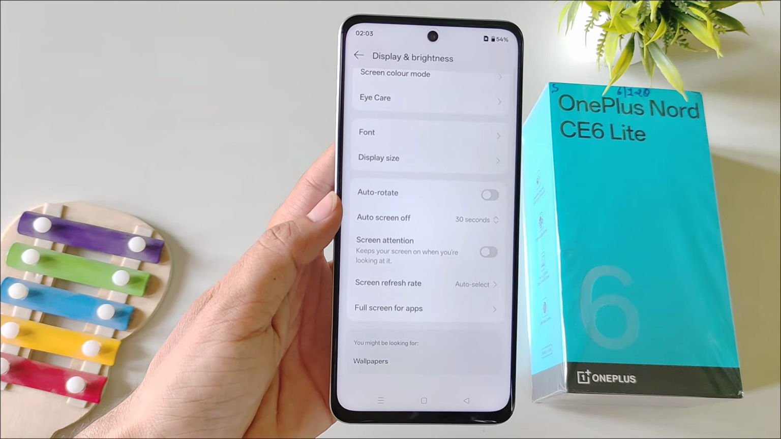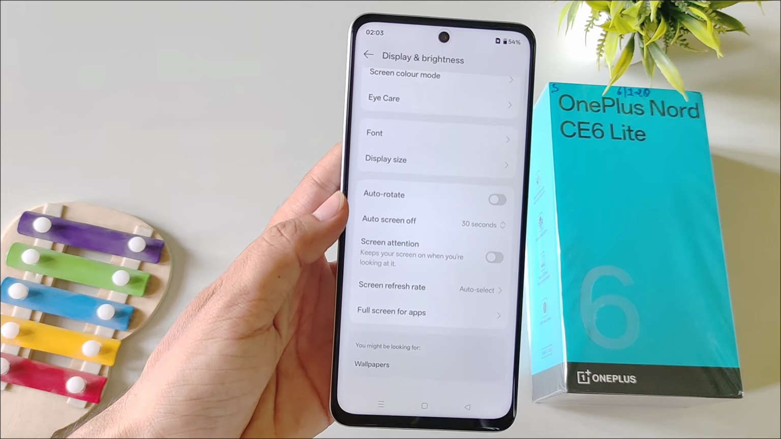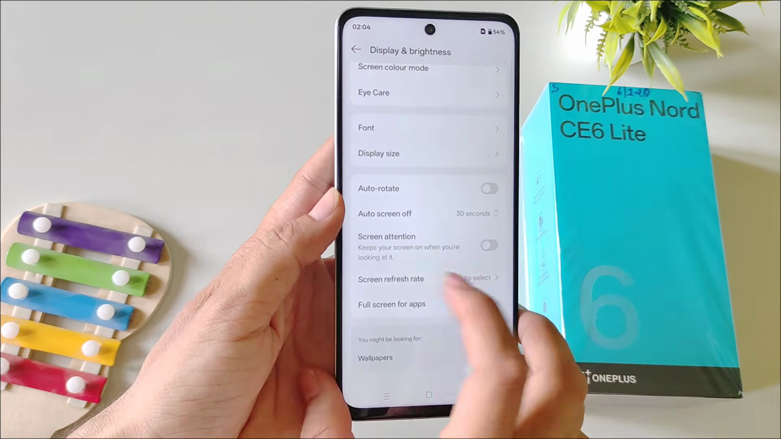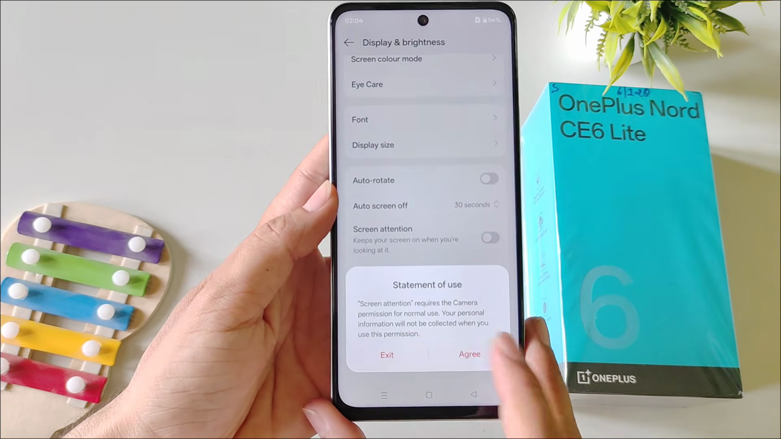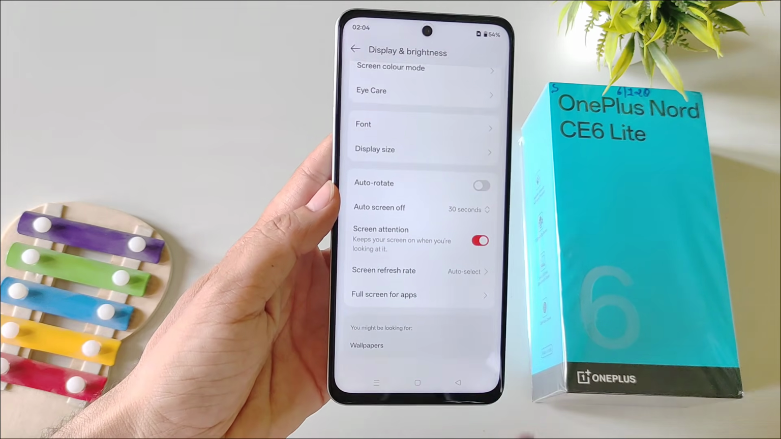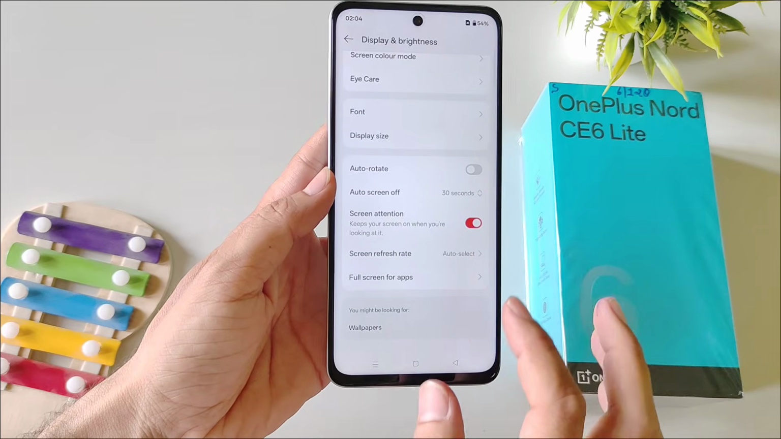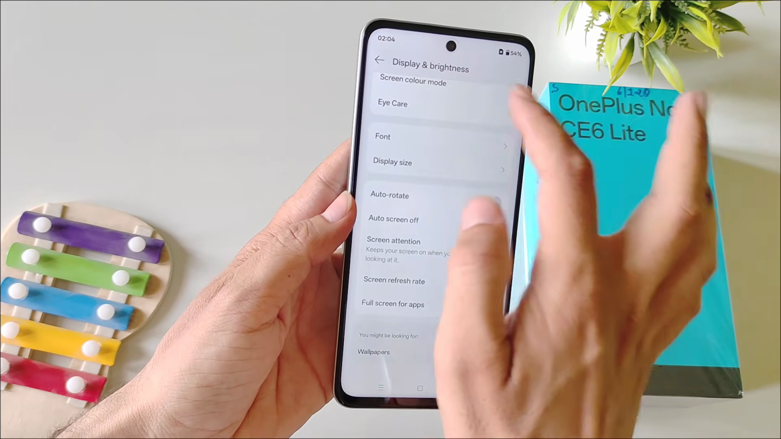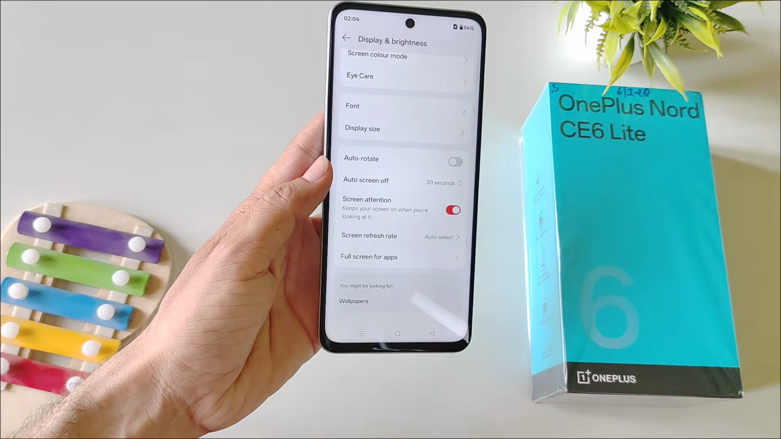If you read a lot of articles, ebooks, etc., then you can use this screen attention feature. In the same display and brightness settings, enable this screen attention. Click on agree. Now, whenever you're reading your ebooks, you don't have to keep tapping on the display to keep it on. It will detect your eyes from the front camera and keep your display on.